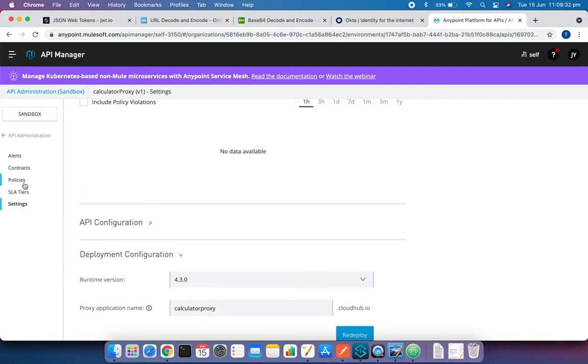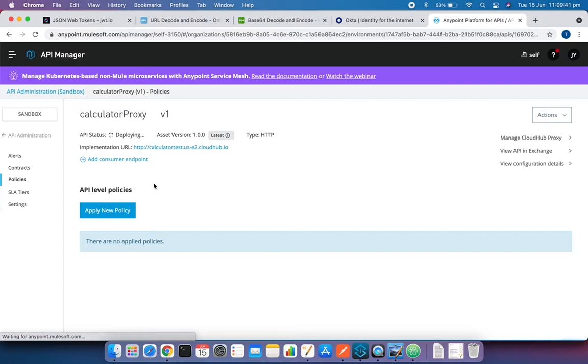Once we have the auth server details, I will come here on this proxies screen and apply a new policy. I will come to the policies and create a new policy. But right now I do not have all the details from my auth server, so I'm not doing it. I will do it in a second.